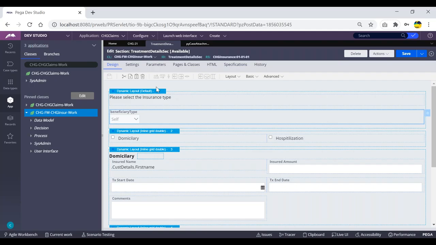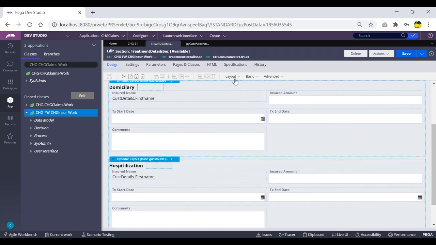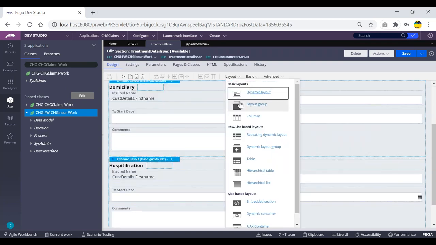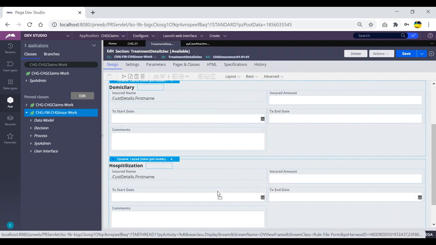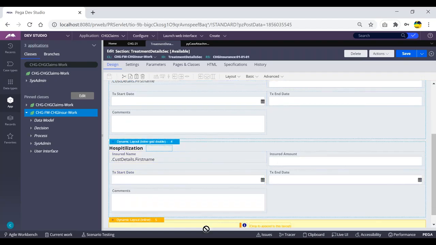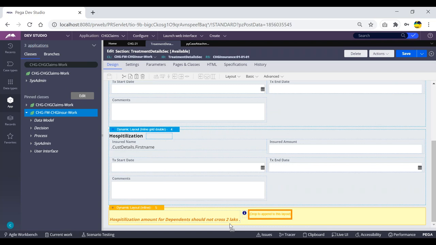Till now we have seen how to drag and drop dynamic layouts, and there is one separate concept like embed sections. Embed sections are used for embedding one section into another section. If you want to go for that, click on layout, scroll down, and there will be something called embedded sections. Just drag and drop wherever you want. I want to put it at the last.